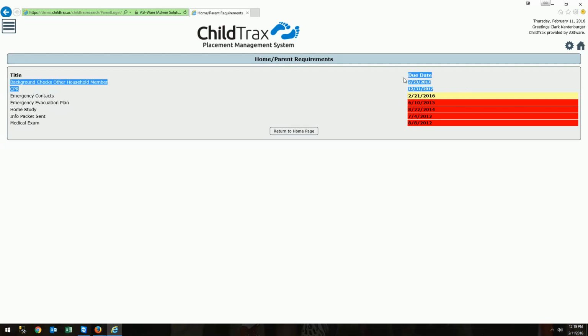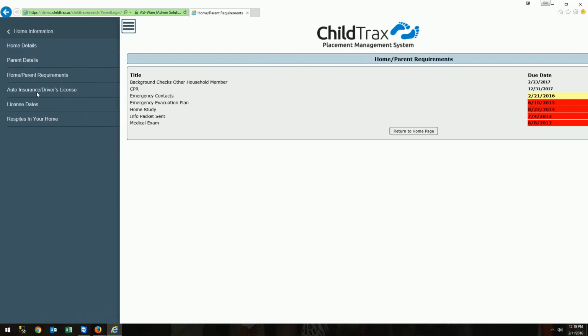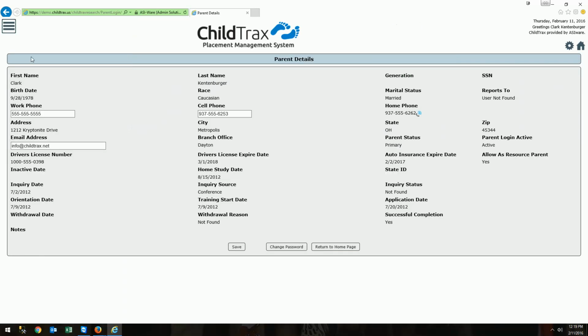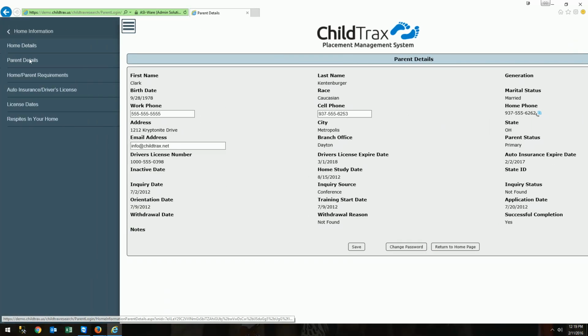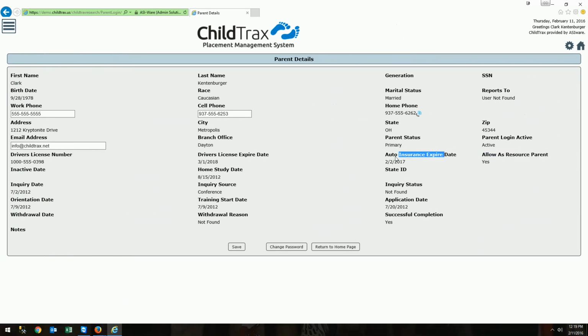So as you can see, it's just like if you were to view a home or a parent or even client care. If the item is not highlighted, it usually means that it is not due for a while. If it's highlighted yellow, that means it is coming up due. And then red will be any item that is overdue. The auto insurance and driver's license will also take them to the parent details screen where they can look to see if their auto insurance or driver's license is expiring soon.